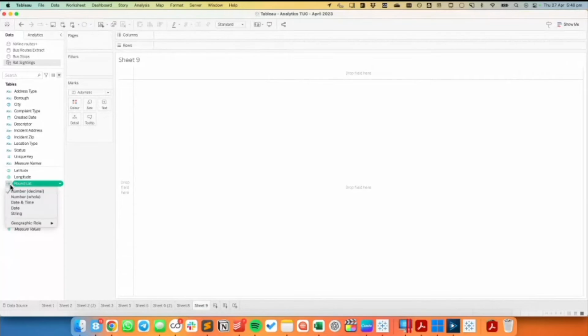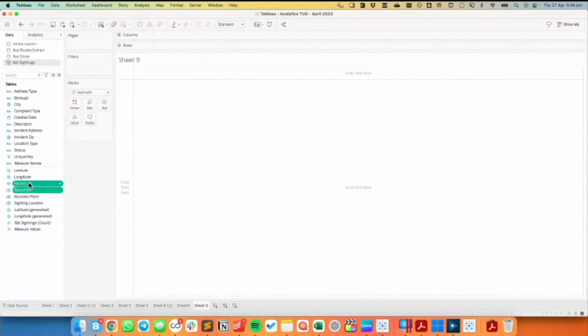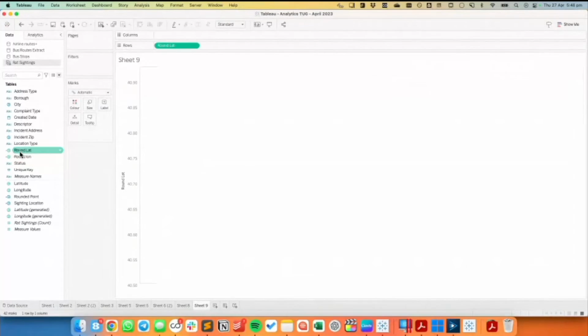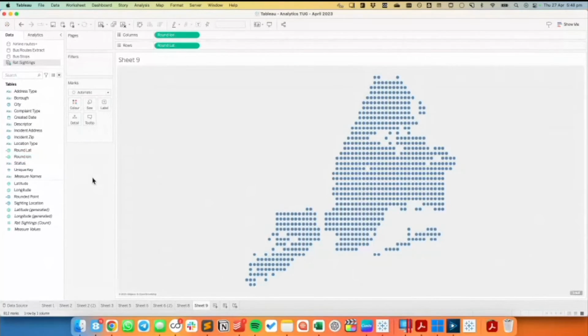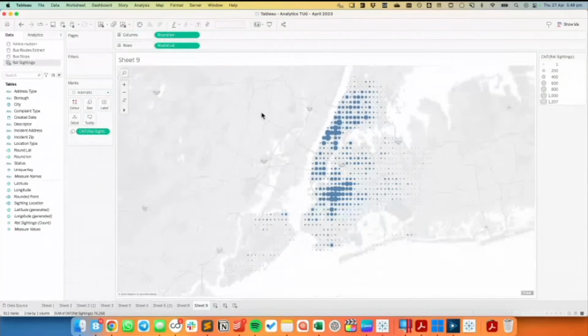And now I'm going to make round latitude a latitude, round longitude a longitude. And I want to make those actually dimensions because I want Tableau to split up the view based on all possible combinations of those. Okay, so now I have 812 marks, which looks a lot better. And if I put my rat sighting count onto size, we can get a better idea.